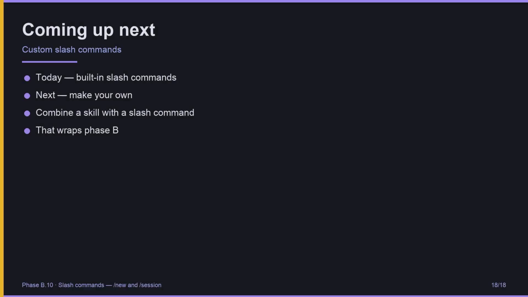Coming up next, custom slash commands. We've covered the built-in slash commands. The last step in phase B is learning how to wrap a skill behind a slash command of your own. Then we're ready for phase C, installing OpenCode and using all of this for real.